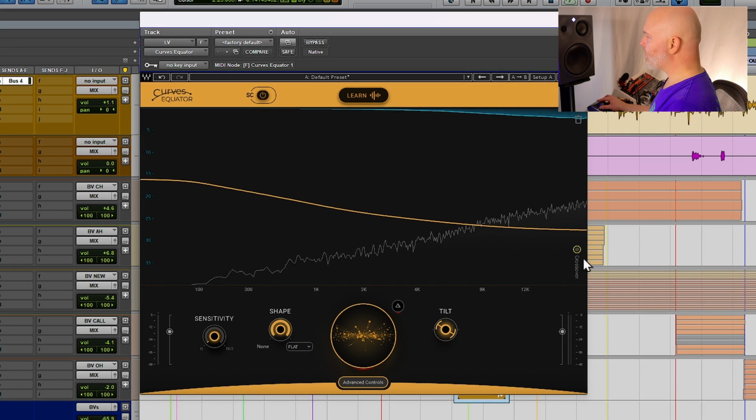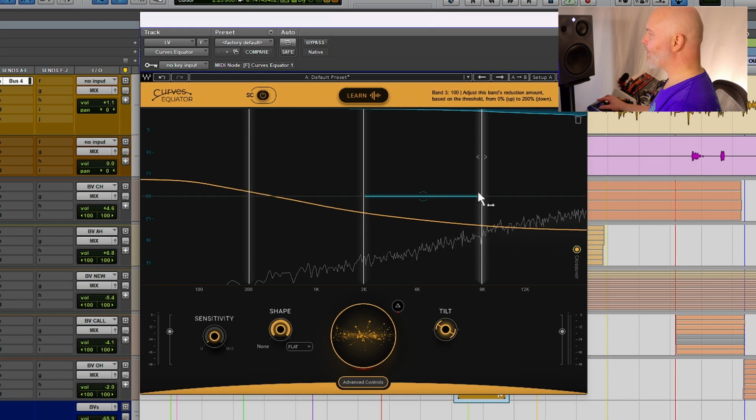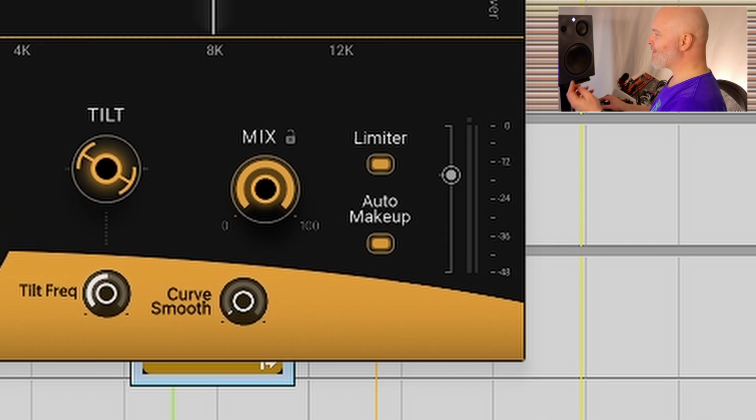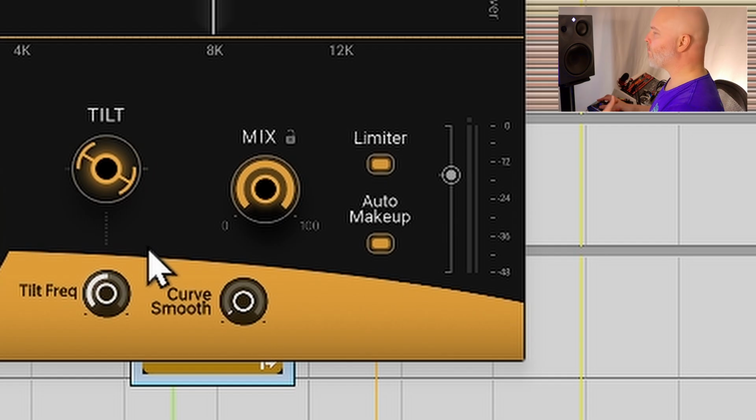We've also got crossovers here if we want to break it down into 4 different parts of the spectrum. We've got advanced controls. This has auto makeup as part of it, so you're always going to hear the signal roughly the same level, so that you can make educated decisions about how much you want to push this.